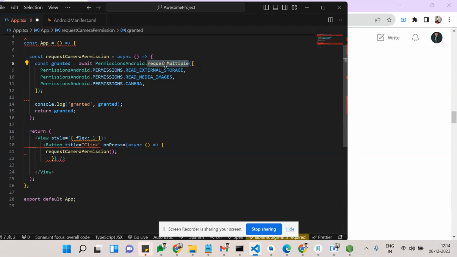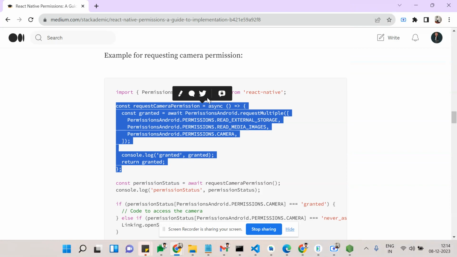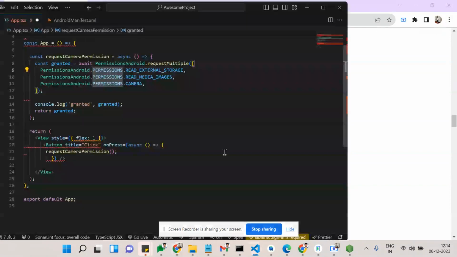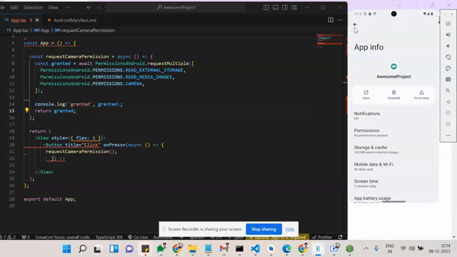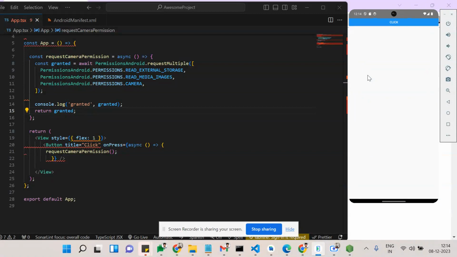In a single check, we can get all the required permissions like camera, image, media, external storage, all those things. Currently I'm just using three things: read external storage and media, both for accessing our gallery, and then the camera. Fine team, I'm just saving this. I'm going back to our application.